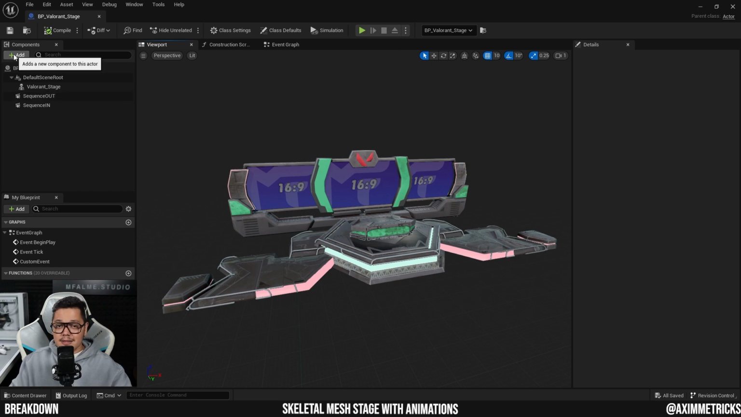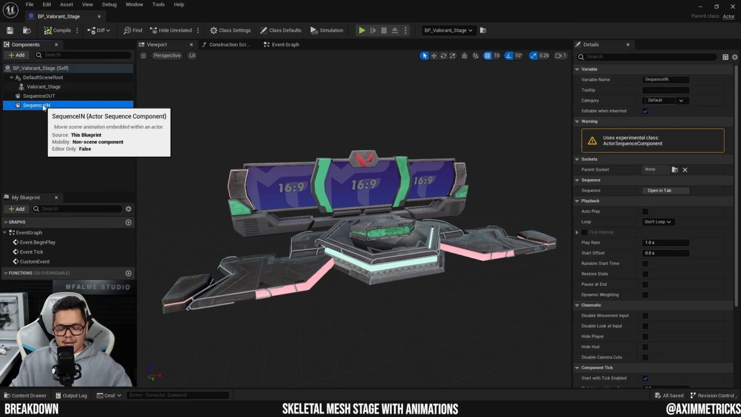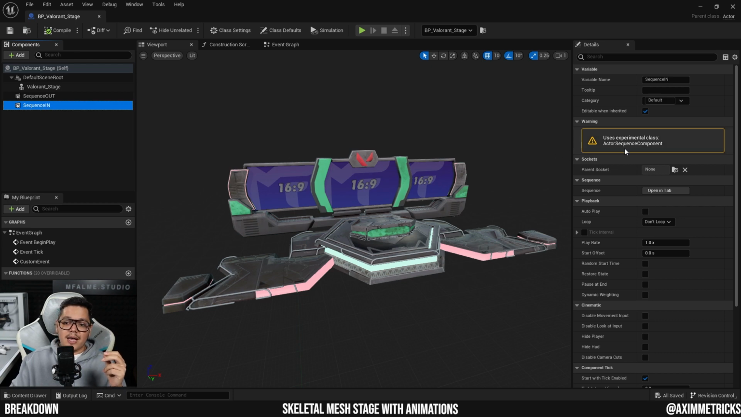And if you want to add it to your blueprint, you just have to click on the add button here and search for sequence, and it's right here, actor sequence. Now what you should know is that it's much more limited than the level sequencer, and also it has a warning that says use experimental class actor sequence components, so it might be semi-beta or whatever. Just basically use at your own risk. It's best to test it out first and so on before your production.